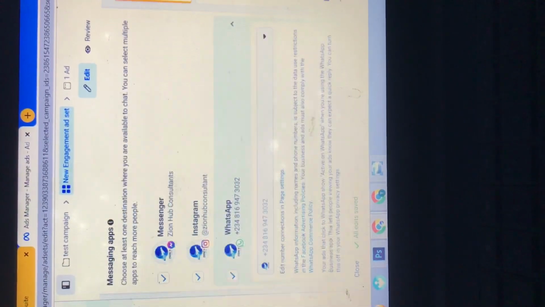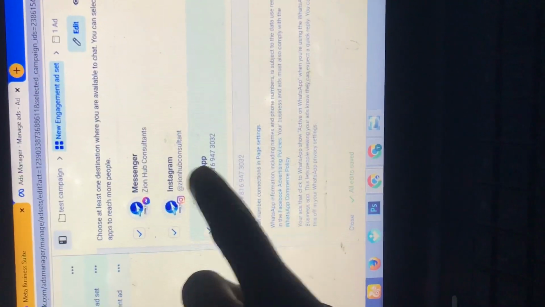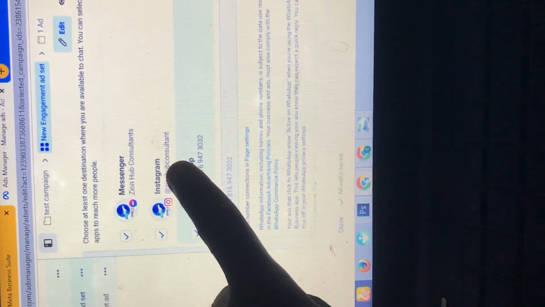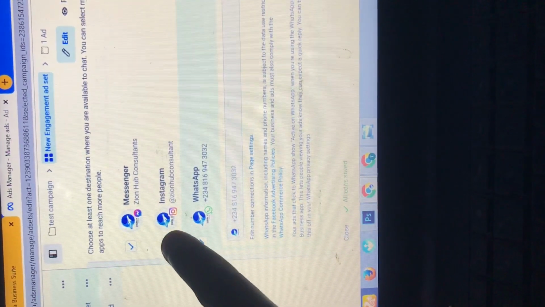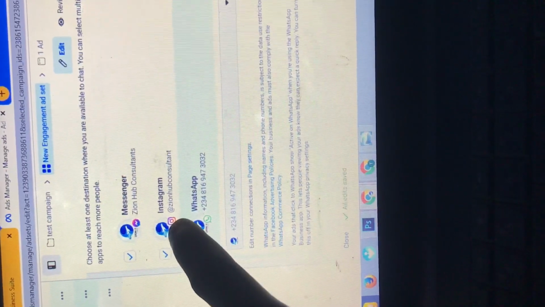Another thing is, make sure that your page is connected to Instagram. If you haven't connected it, it's not going to be showing in this way. So please make sure it is connected, all right, because we are running Instagram ads. If your page is not connected, or if you're having issues, you can reach out to me with this number displaying on your screen right now.